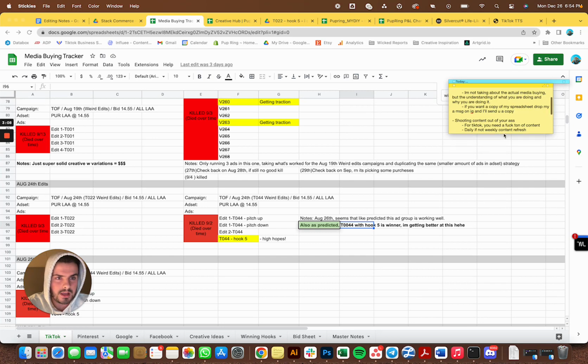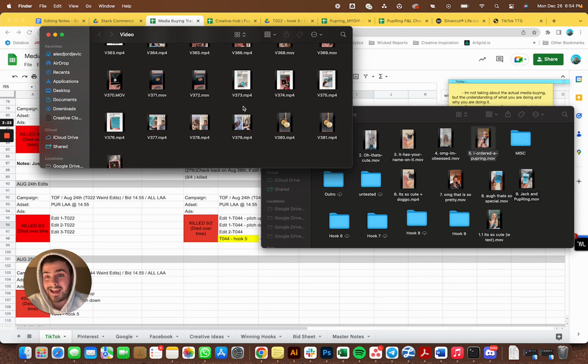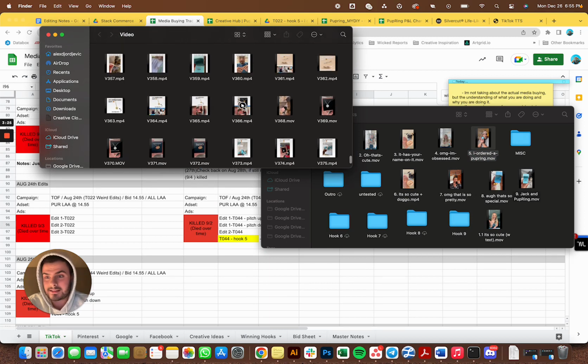The second point here is shooting content out of your ass. For TikTok specifically, you need a ton of content, right? So daily, if not weekly, refreshes, in my opinion, are necessary. What do I mean by this? I mean testing everything, right? Testing different pitches, testing music, no music. You want to continue producing content and continue testing pieces of content.